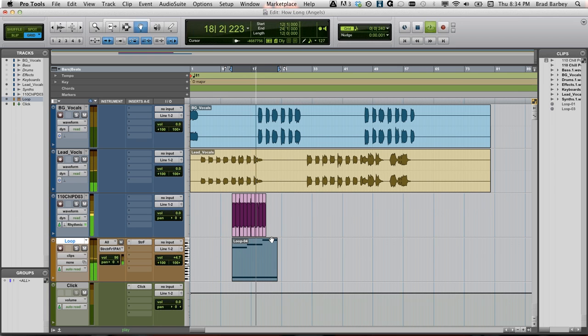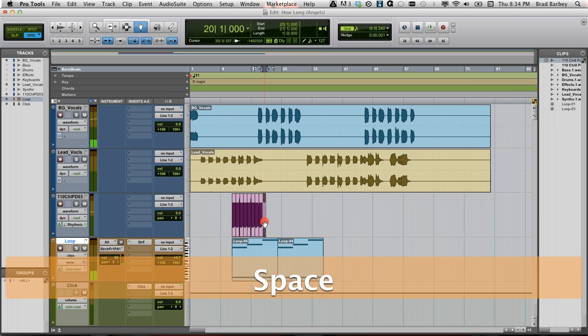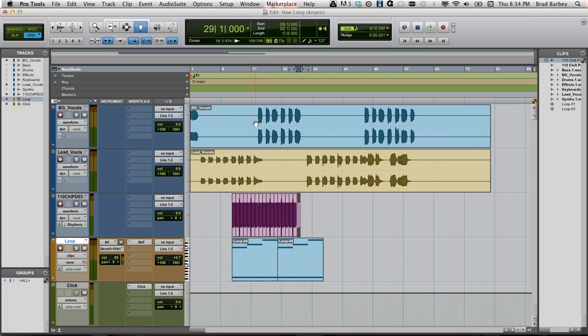If you believe in it, if you believe in it, how long? How long? Let's just duplicate that out a little bit. So there's our hook, I guess, is how long. So let's hear that.